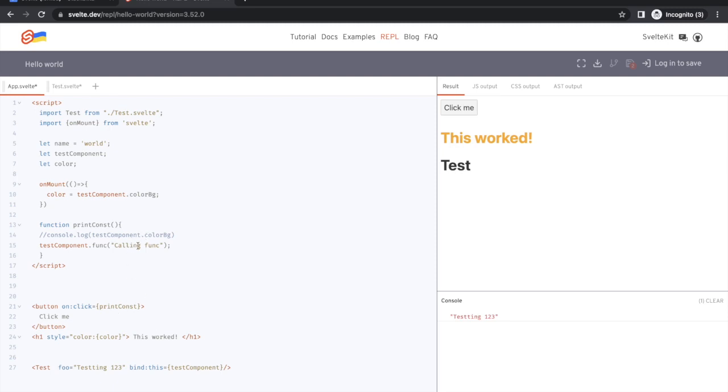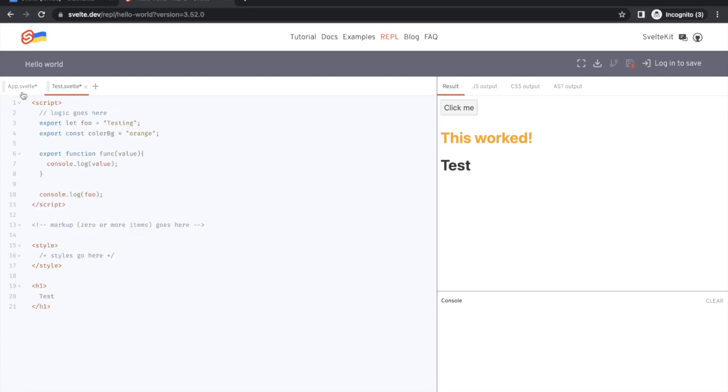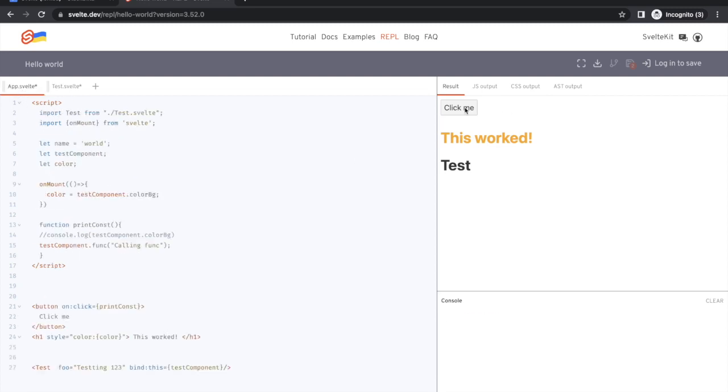The function is here, calling function. So when we click on click, it should first call func with value which is console.log. Yeah, it worked. So it works here. So see, we can actually even expose the function from inside a component as a read only to the parent component or wherever you import the component. That's so cool, right? You can do so many things with that.